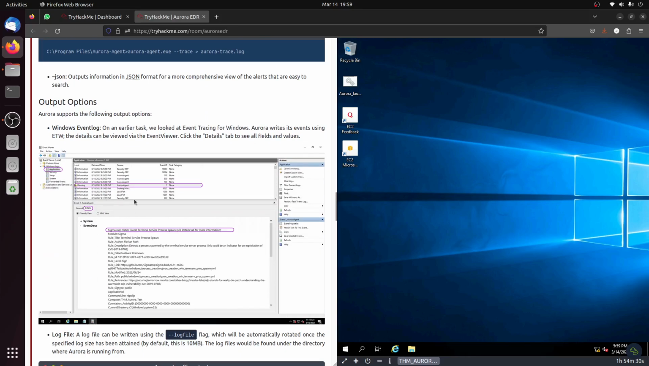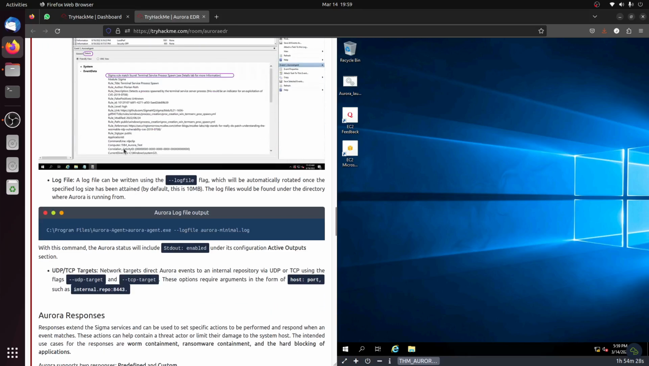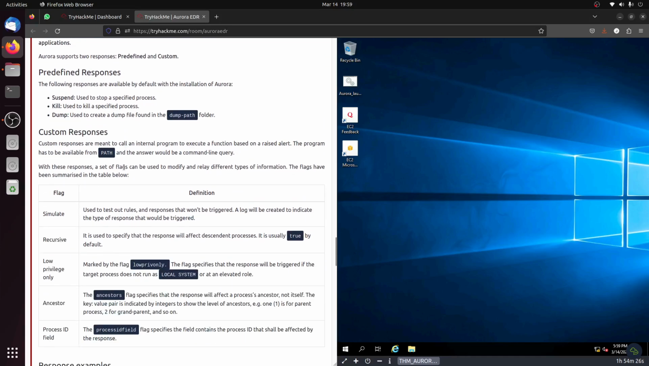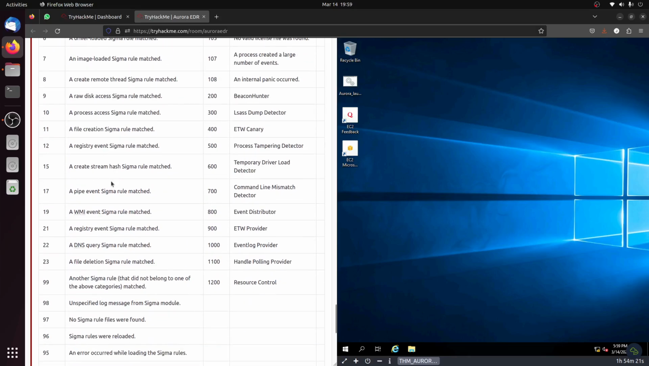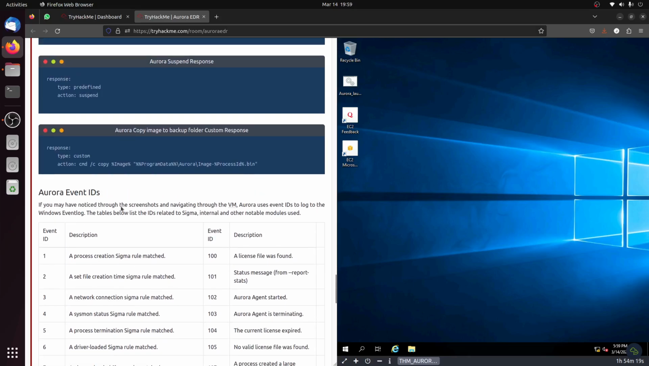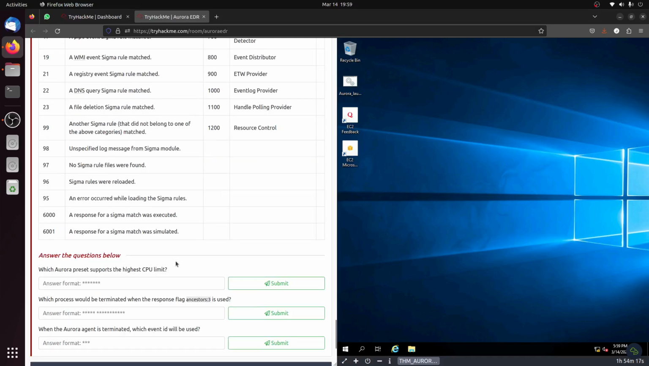You can see Aurora here. There's a lab later on, and we'll see all of this, the flags and all of that. This is the event ID, the same things as process creation, Sigma match.